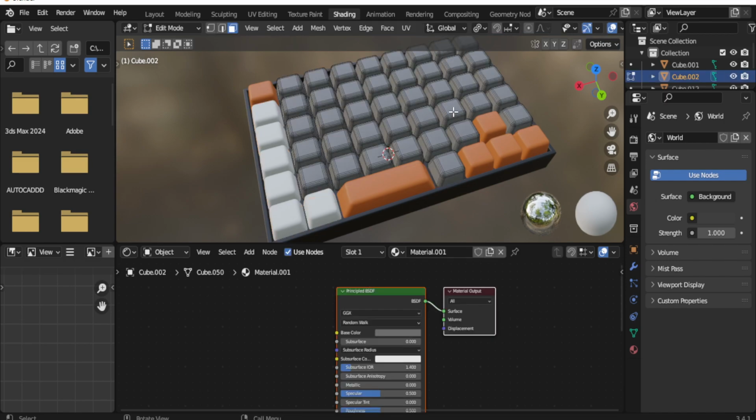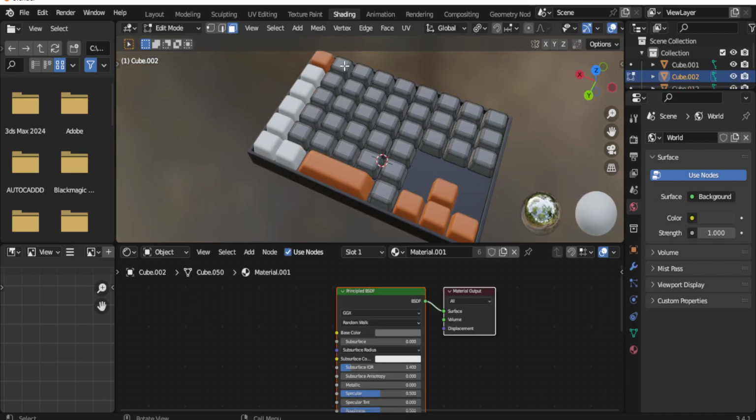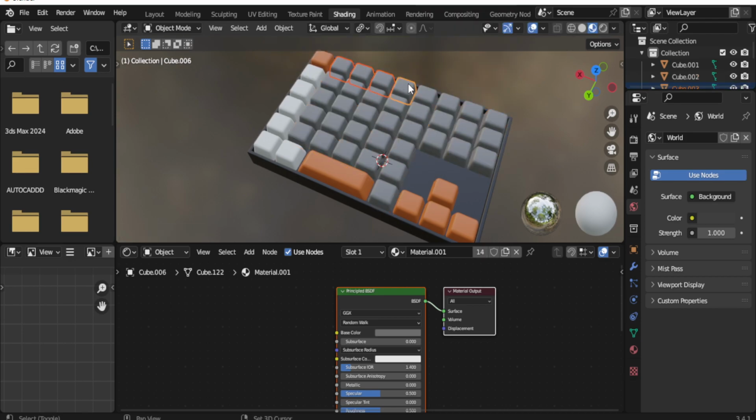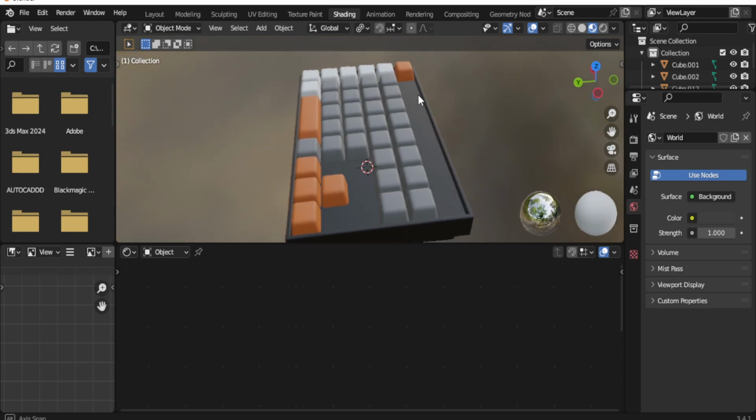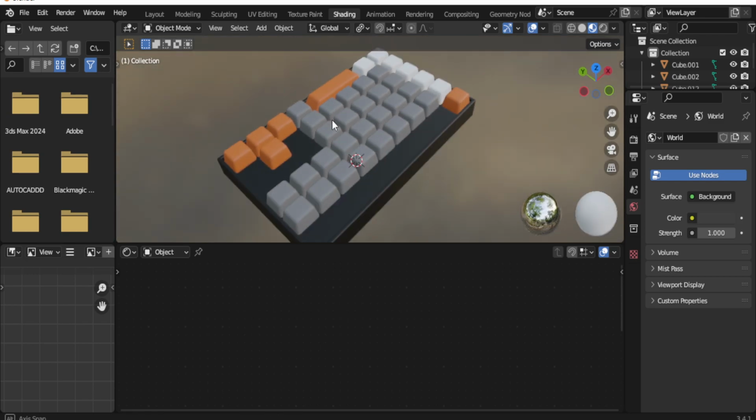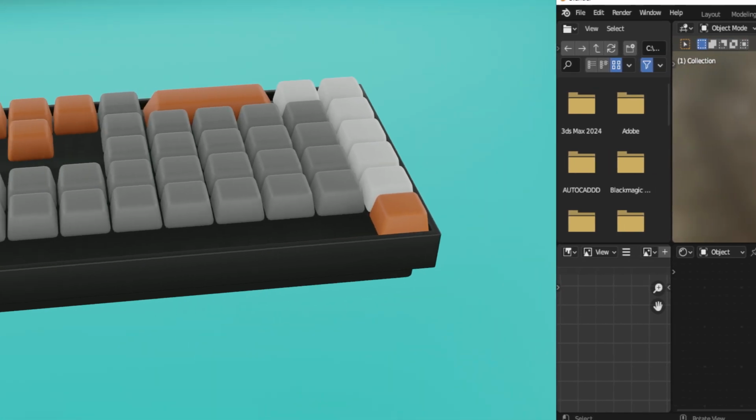Finally, we eliminate the extra keys. And that would be all.